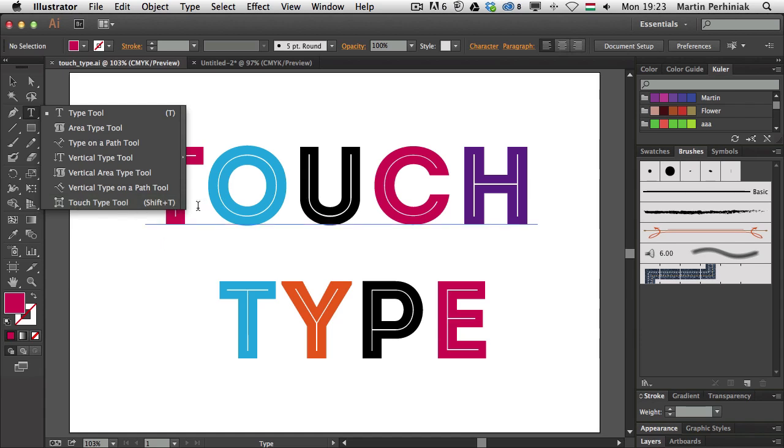Now, you can use this on both point text and area or paragraph text, and it works really well because it's completely non-destructive. So whenever you use it, you can always go back and make changes to any of the letters of your text. But let me show you how it works.